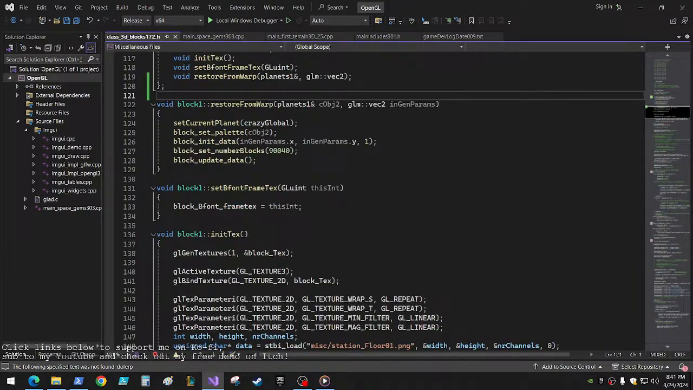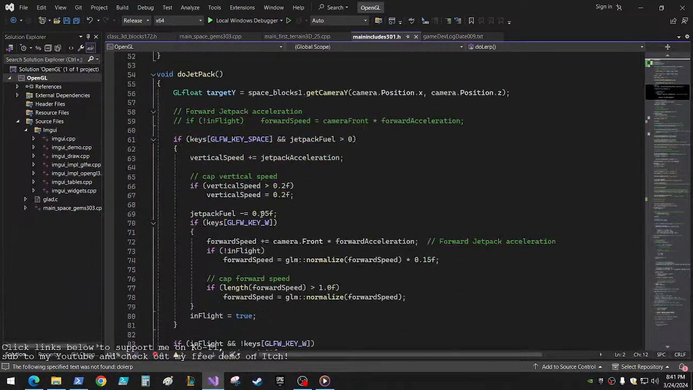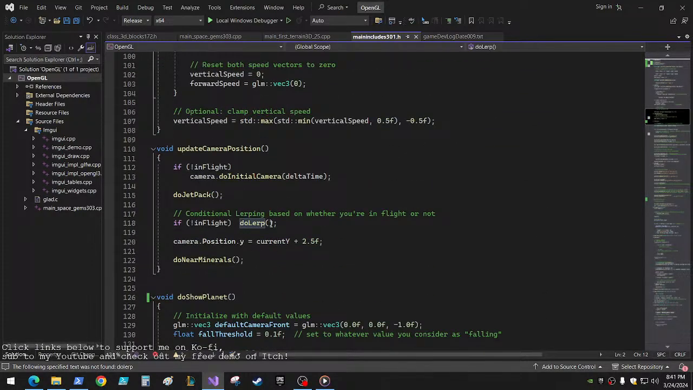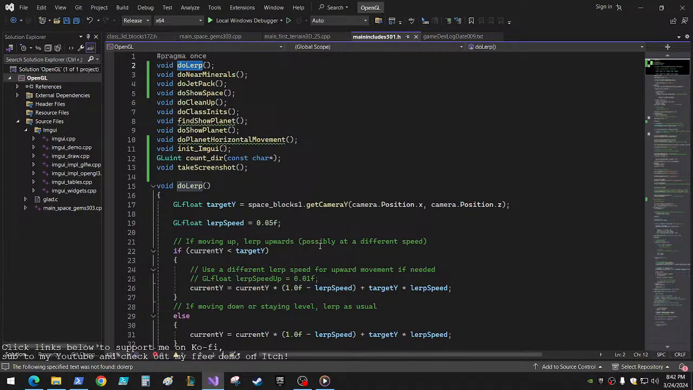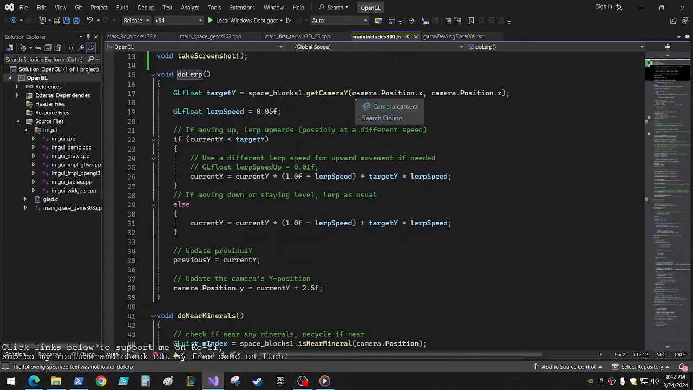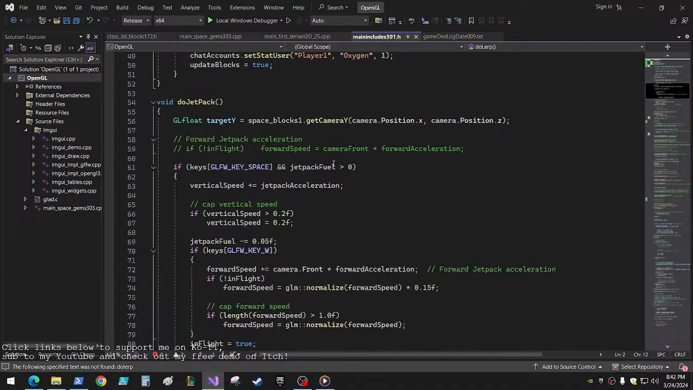So if do lerp is only called in this function, that's cool. I think these are only called: do initial camera, do jetpack, do... okay. So let's... space blocks get camera Y. Do near minerals. Okay, do jetpack.